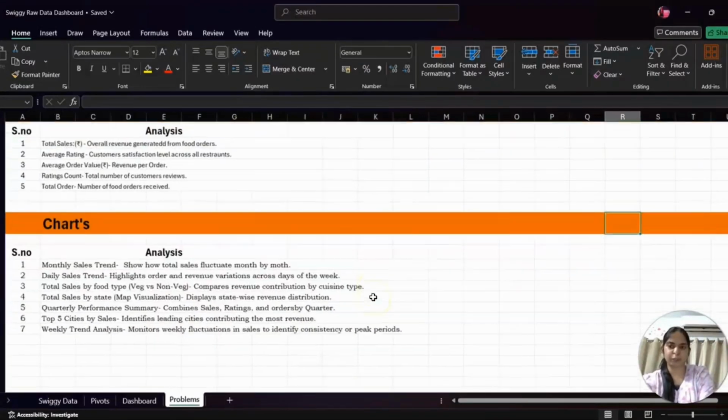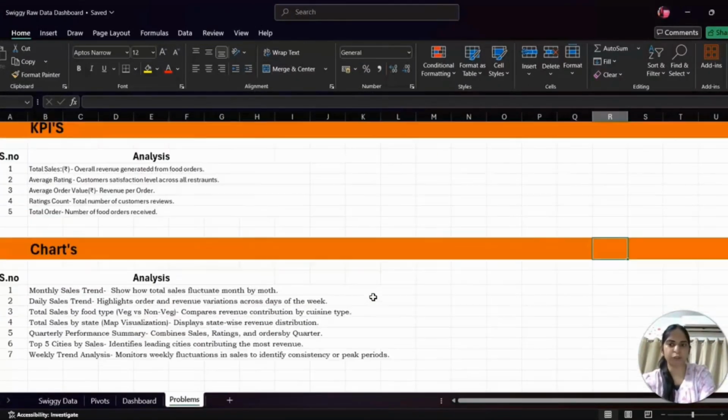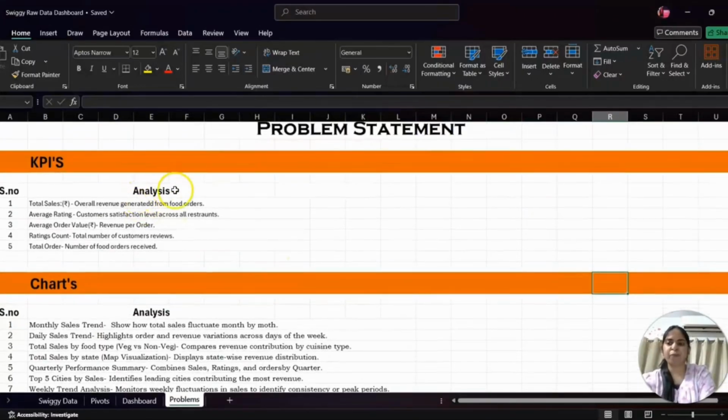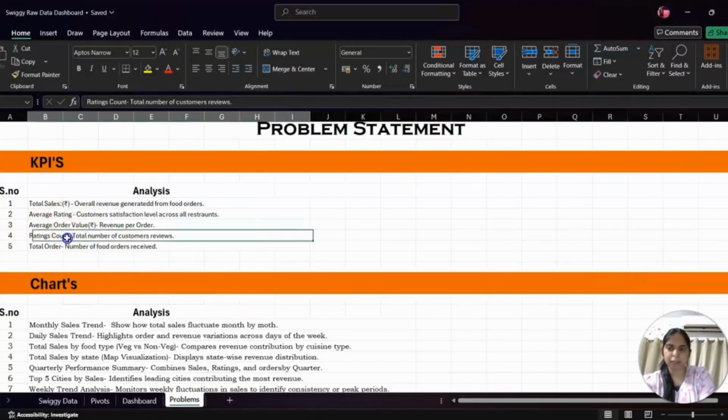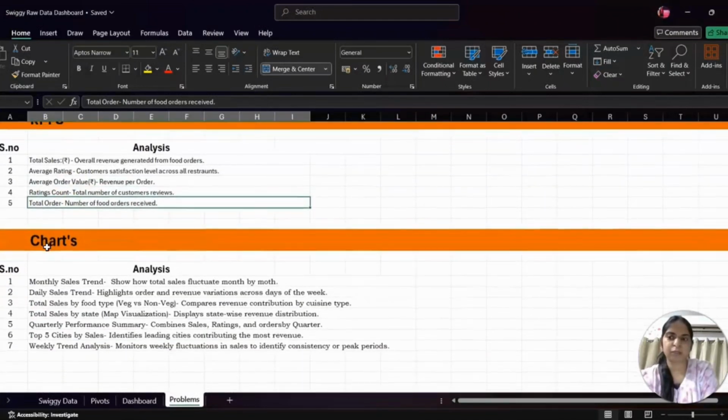Before jumping on to the pivot tables and analyzing the data set, I will show you the problem statement which we will be working on today. For KPIs, these are the 5 KPIs which we have to analyze: total sales, average rating, average order value, ratings count, and total order.